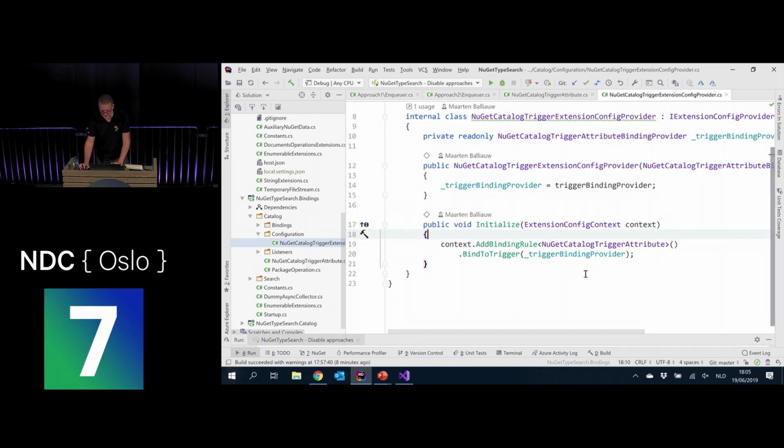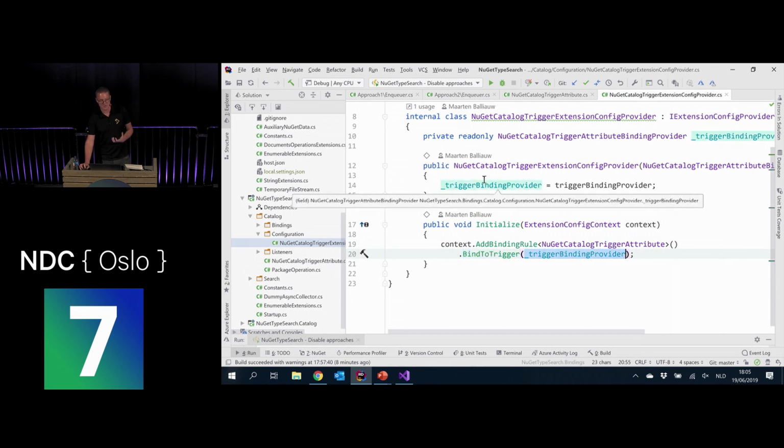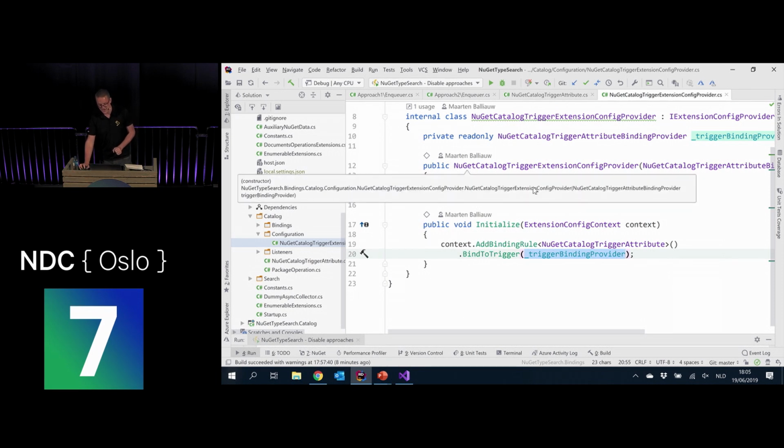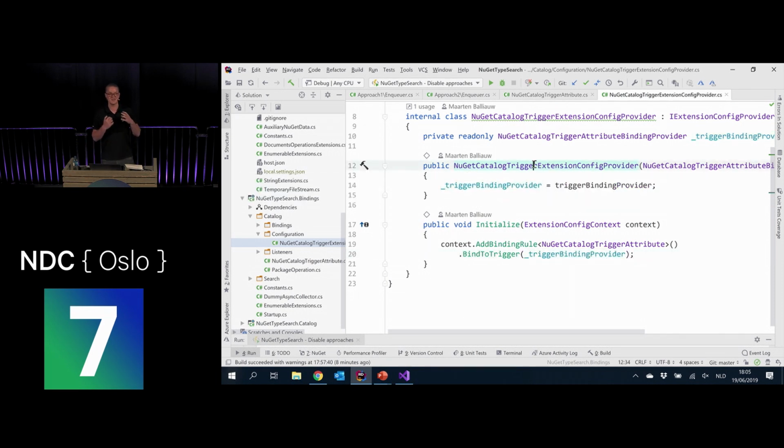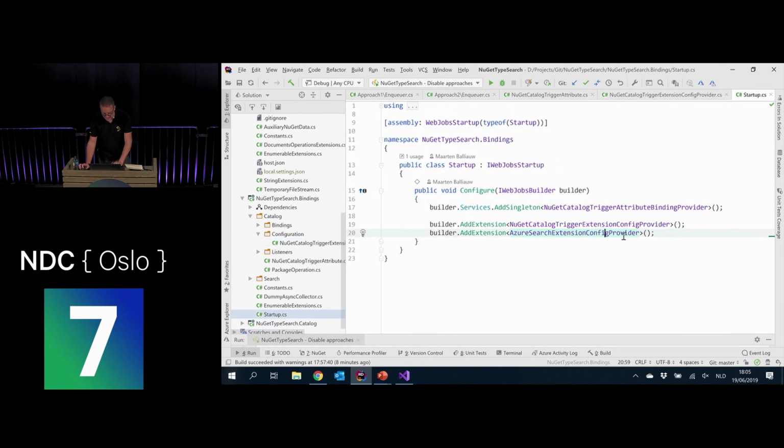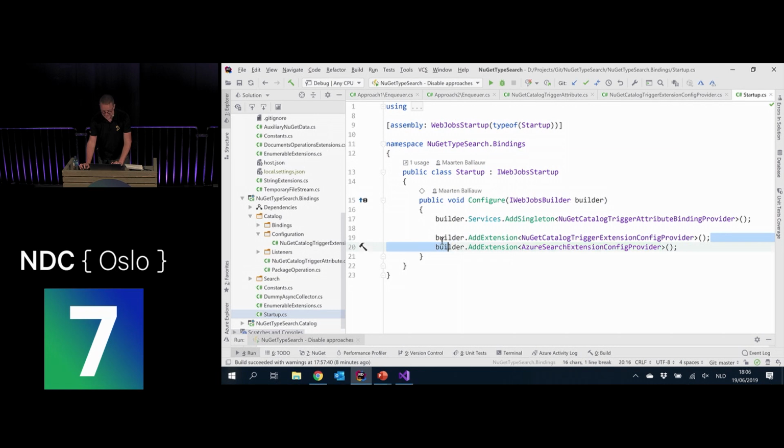So basically what we say is, functions runtime, whenever you see this NuGet catalog trigger attribute, I want you to bind it to a trigger that is created by this trigger binding provider, which is of course another class that we have to implement. Now, to get everything registered, this is not yet enough. You also have to add a startup class, and in that startup class, register the fact that you have a NuGet catalog trigger extension provider, because otherwise the runtime will not pick it up. But once you have this, you can start creating your own binding.